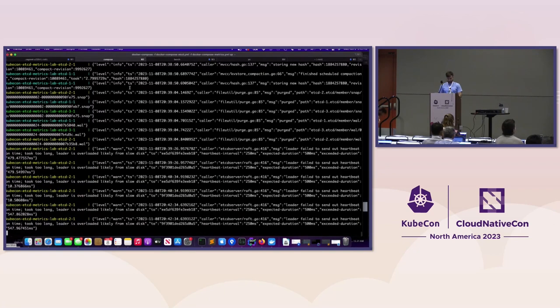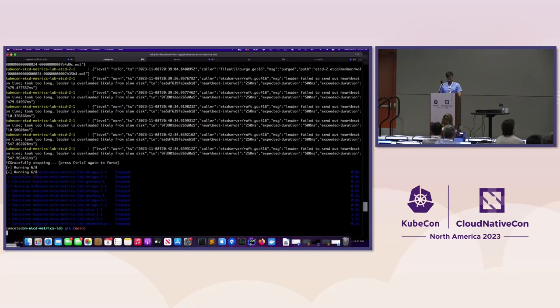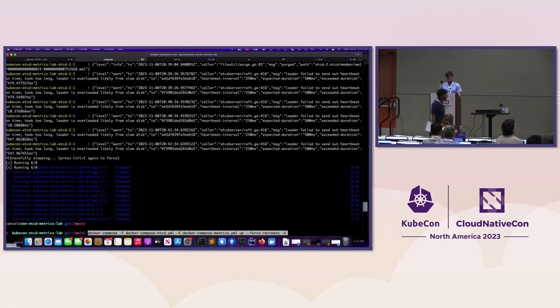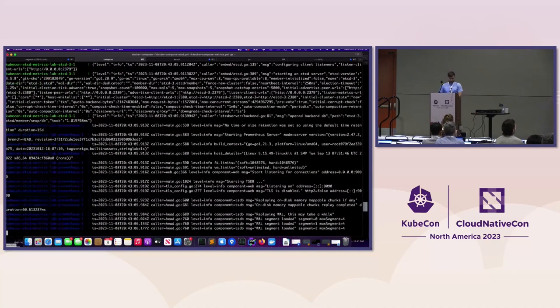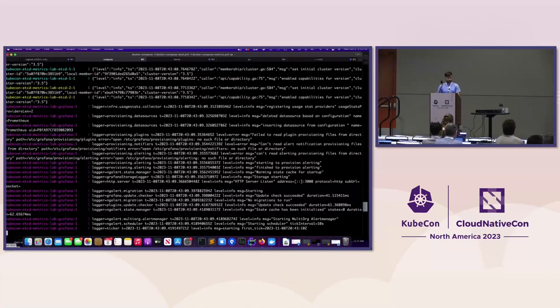So the first order of business, we're going to bring up our etcd cluster. What we're doing here, we bring up a three-node etcd cluster and Grafana and Prometheus service. And we're going to use Prometheus to pump metrics from etcd and Grafana for our dashboards. I know there was a question about the logs and some of the errors here. Ignore that there are some Grafana errors. That's okay.